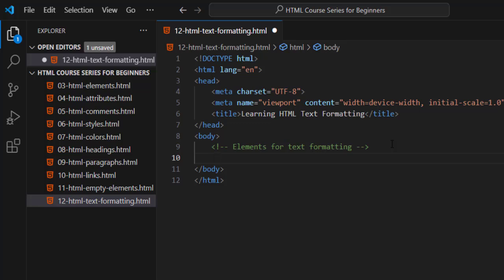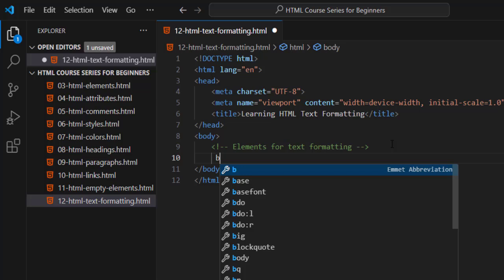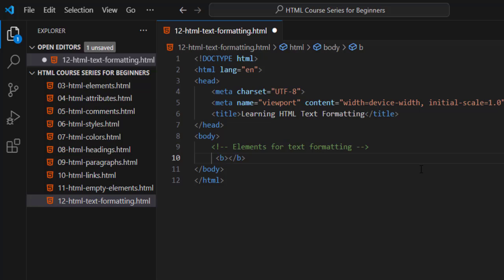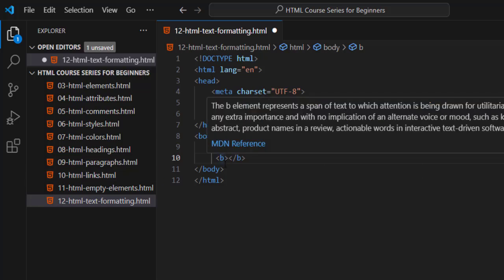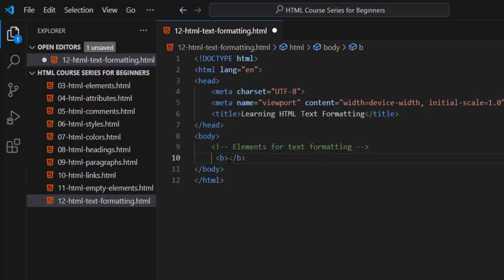And how do you define a bold element? The bold element is defined by just typing B on the keyboard, B like this, and you can see the Emmet abbreviation for it, right? So I'm just going to complete it. And whatever I type in between these opening and closing tags, it will definitely be bold.